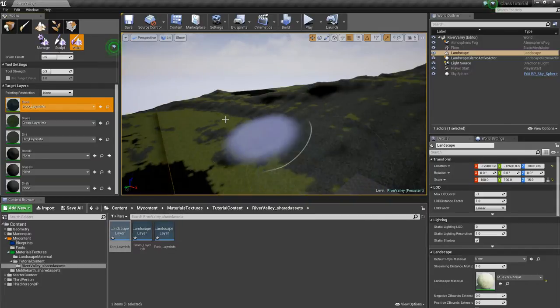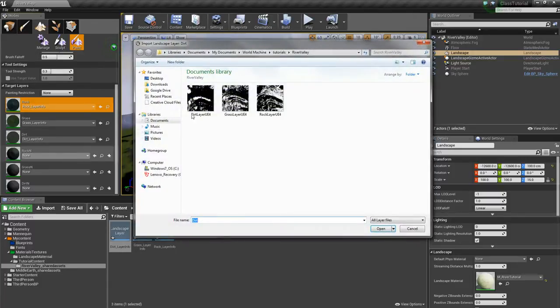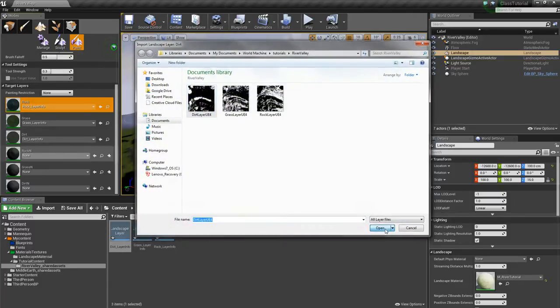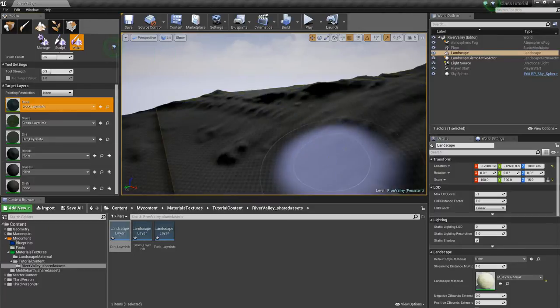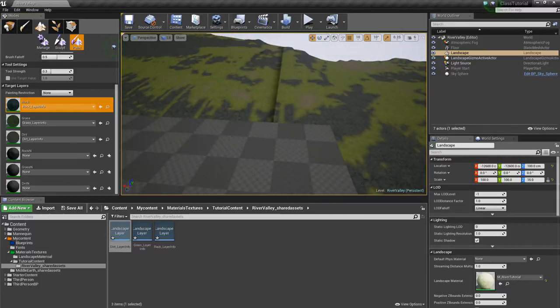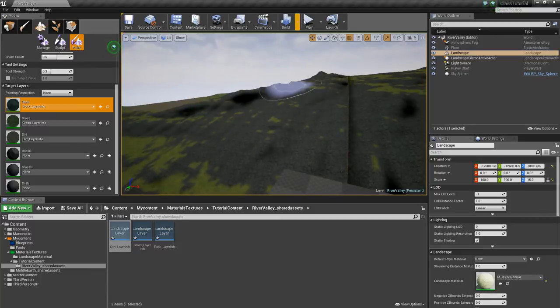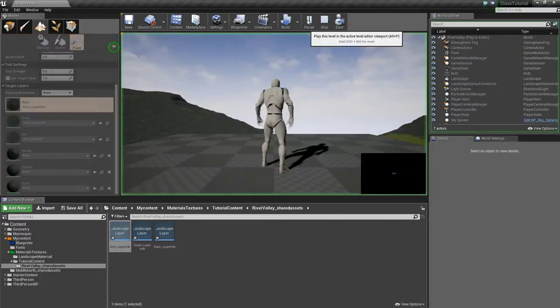We'll give it a minute, and you can see now the grass is being distributed across. And we're going to do the same thing for our dirt layer. Import that. Give it a chance there. And you can see now that texture is distributed across our landscape. So we'll go ahead and jump in here.